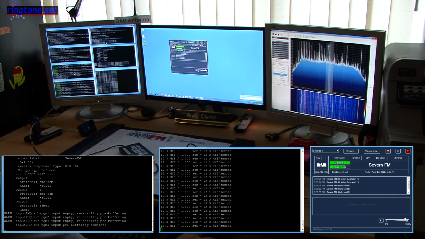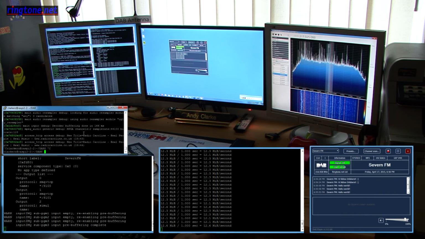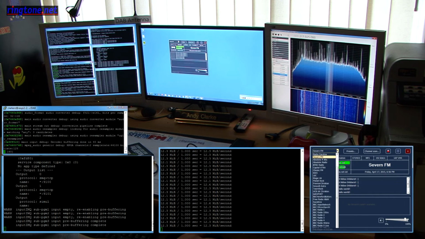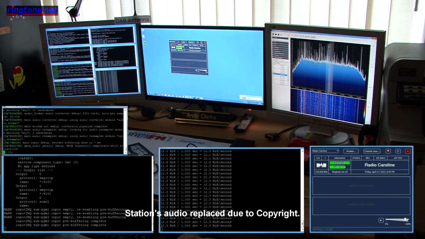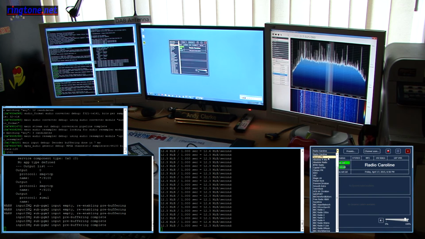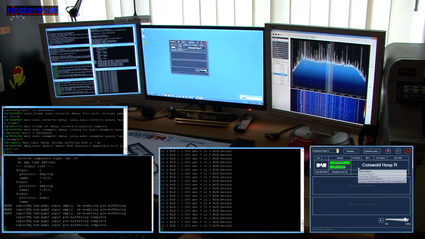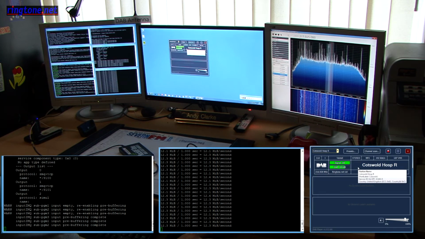Okay, what we'll do now is we'll fire up Radio Caroline. That's on, still all on this Raspberry Pi 2 here, so we can now go to Radio Caroline. There you go, no rock. What we can do now is fire up Cotswold Hospital Radio. And that's up a bit. There you go. Oh, lovely.